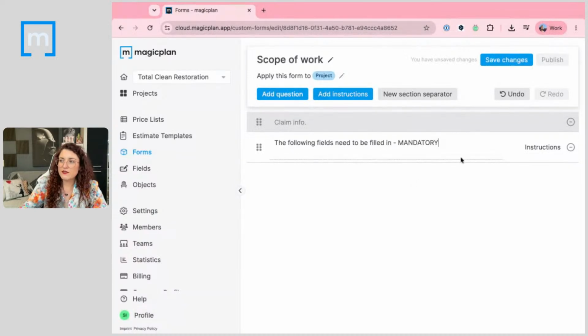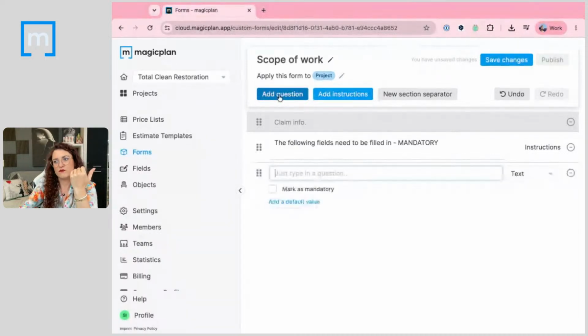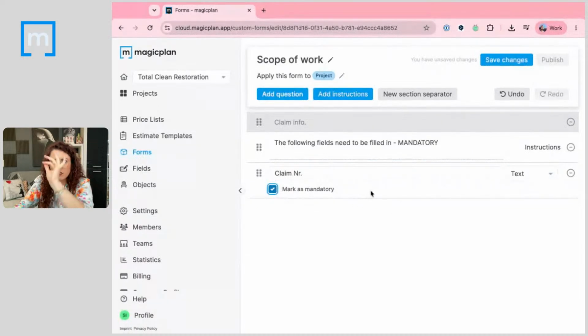Little note, under instructions, you can type whatever you need, because I know that some of you guys have also very long instructions. It's absolutely fine. Feel free to add the information that you need and that the technicians need on site. So we keep it like this, and now we add a question, okay? So here we could say claim number needs to be collected. We can also mark it as mandatory, so we will have a little sign indicating to our technician that he needs to get this information, right?